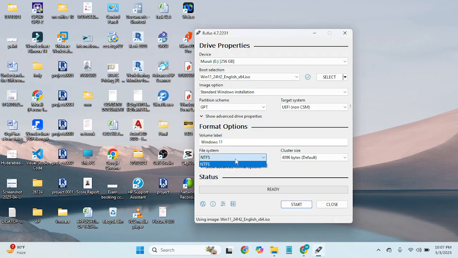And the file system, keep it as it is, NTFS only. NTFS means New Technology File System. There is another one, FAT32, but it is showing only NTFS. No need to change anything. And this one also, by default keep as it is. No need to change anything.